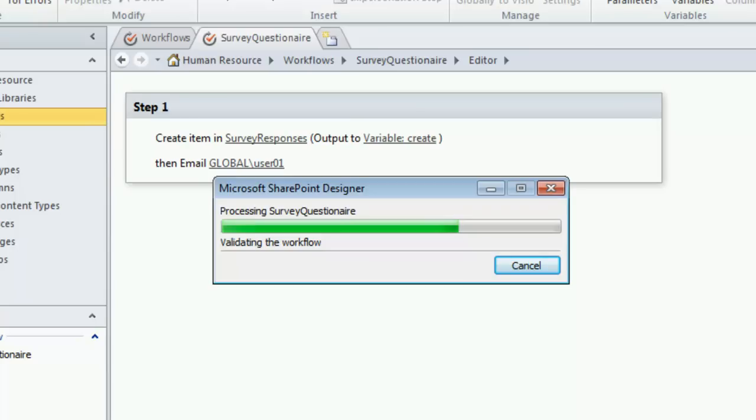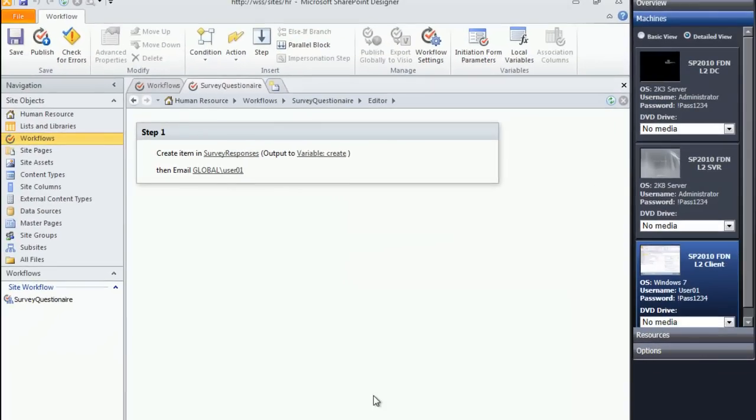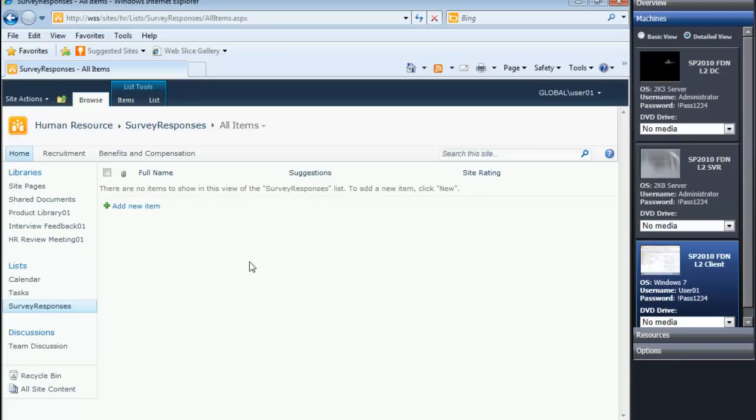Now, what we're going to do is we're going to just test this workflow first, just to make sure that the form pops up. And in doing that, I'm going to show you a couple of things that maybe aren't going to be acceptable to the end user, or maybe we just kind of want to clean up so it's a little bit of an easier process. So if I switch over to my site here, again, this is my human resources site.